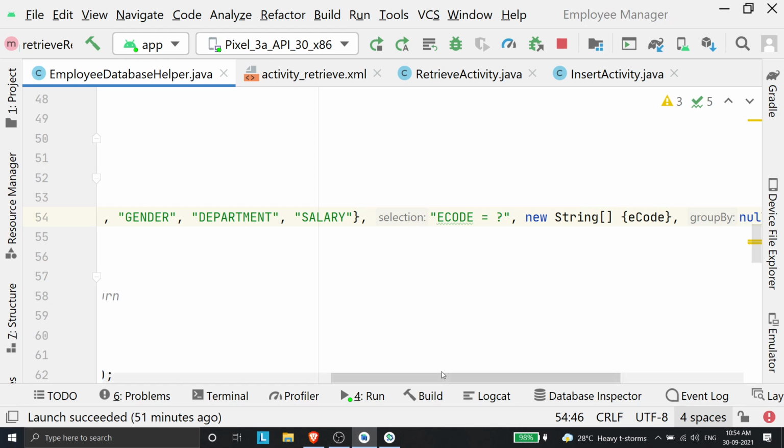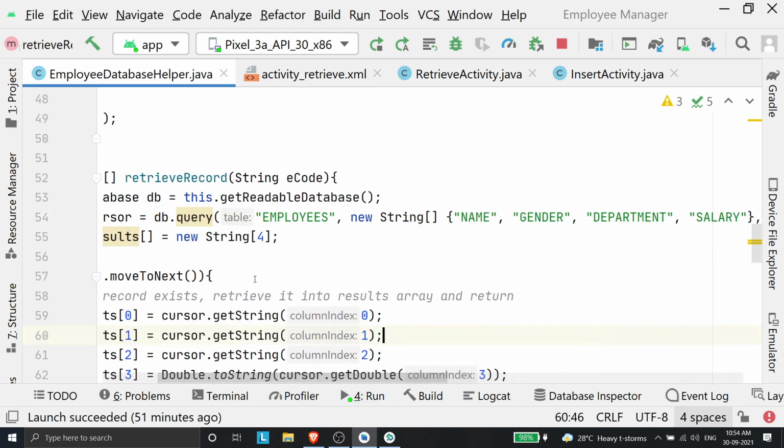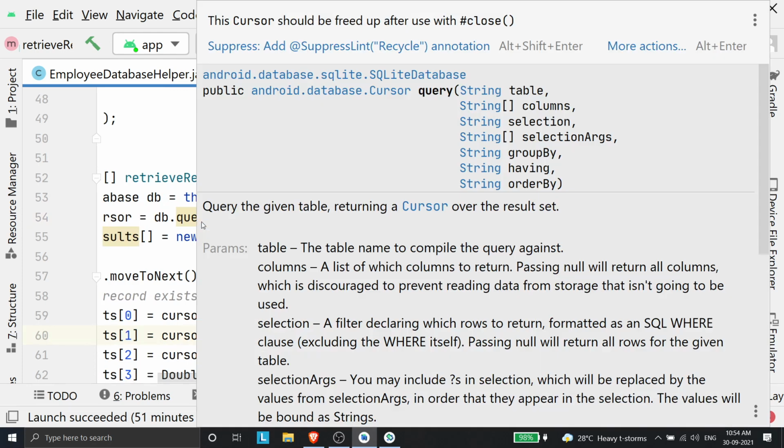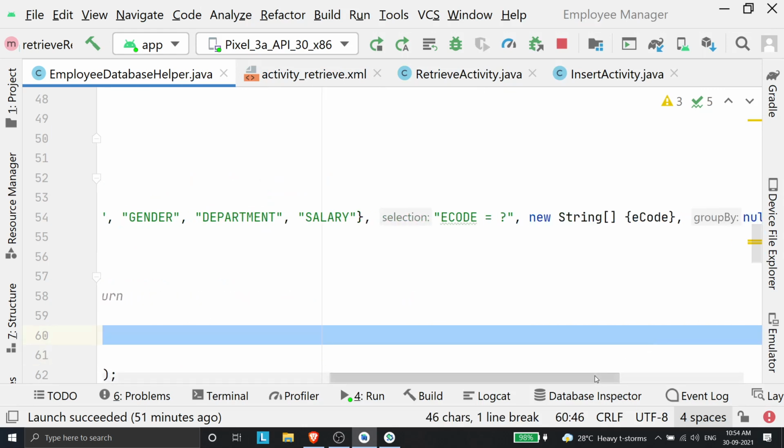Selection basically says it's like a where statement. Select star from employees where what is specified by my employee code. Selection is basically like a where clause, and where e code is equal to question mark. This question mark will be filled by this last argument. If you hover over the Java doc, you can see that more clearly. You can see selection args. What do you need to select it by? And there is also an argument for group by, having, order by. We are not using group by statements or having clause or order by. We are not using anything like that. But if you want, you can also use that. For now, we are not using anything like that.